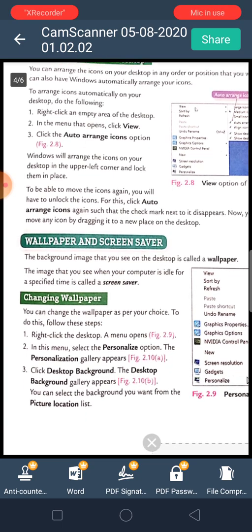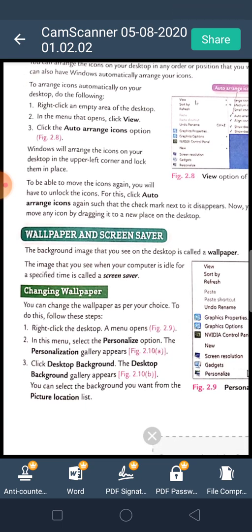Next is wallpaper and screensaver. What is wallpaper? Wallpaper is the background image that you see on the desktop. The image that you see when your computer is idle for a specific time is called a screensaver. So when the computer is on but we do not use it for a long time, the image shown is called a screensaver.